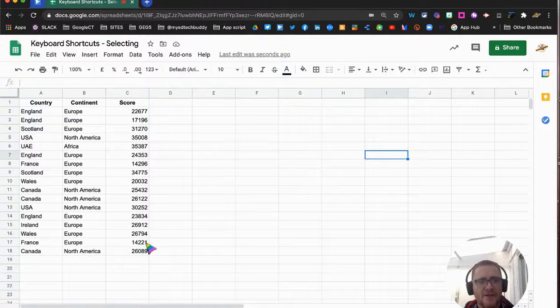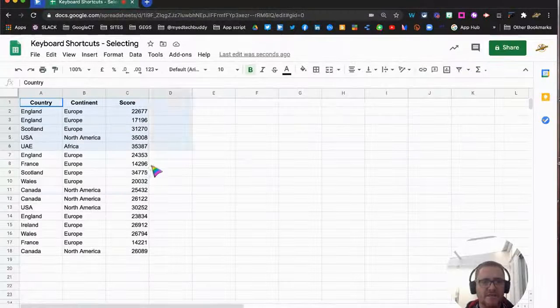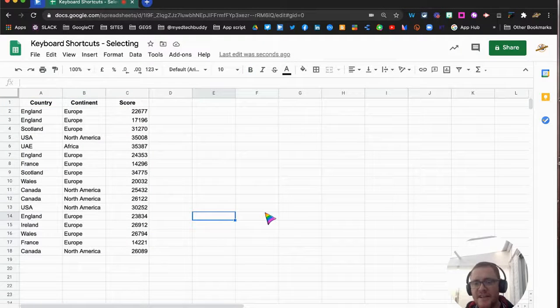So I've got my information here, and if I wanted to select that information, it's not too difficult to do because I can just drag and highlight that. But if I've got a massive spreadsheet that's going way off the edge of the page and into multiple columns or down multiple rows, I might want an easier way of doing that.